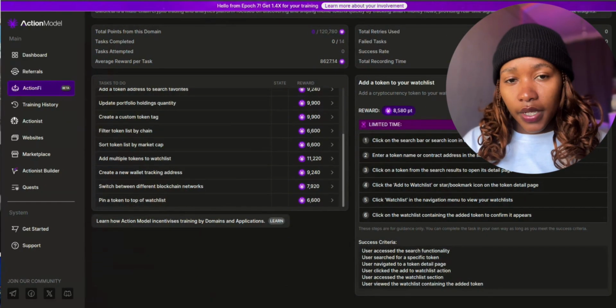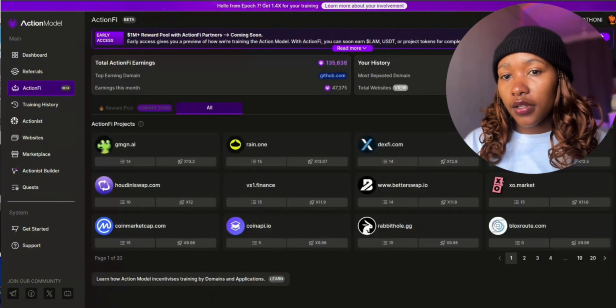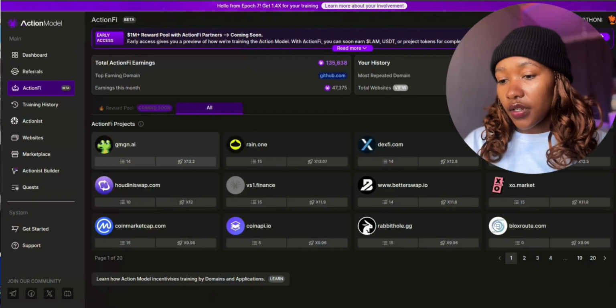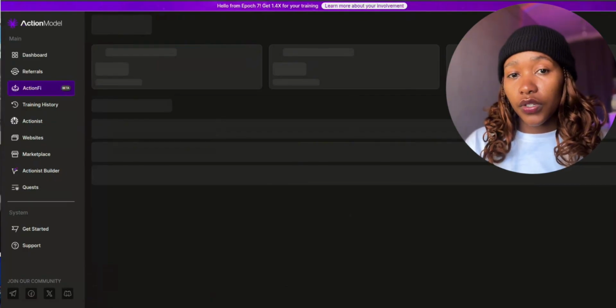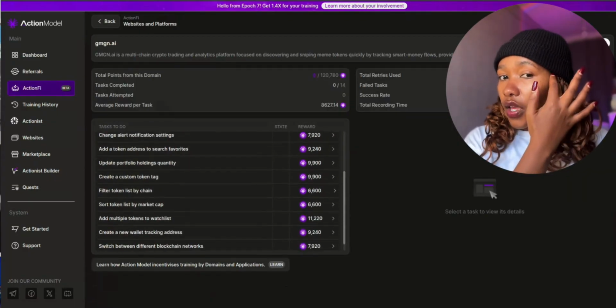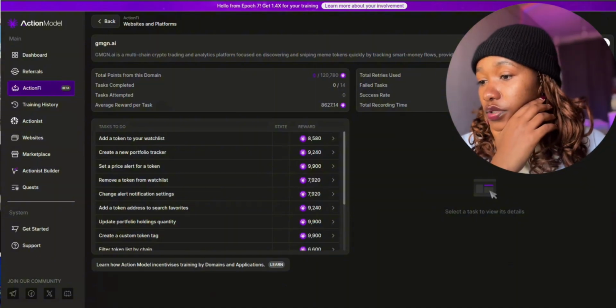Yeah, so you go to the website, you follow these instructions and don't switch off the task until you're done, right? So that is how it works. And then the AI analyzes your task and tells you if you did it well or if you didn't do it well.